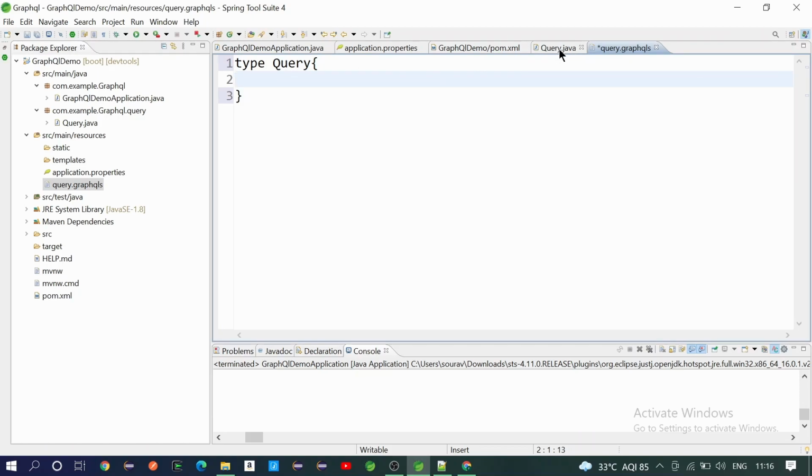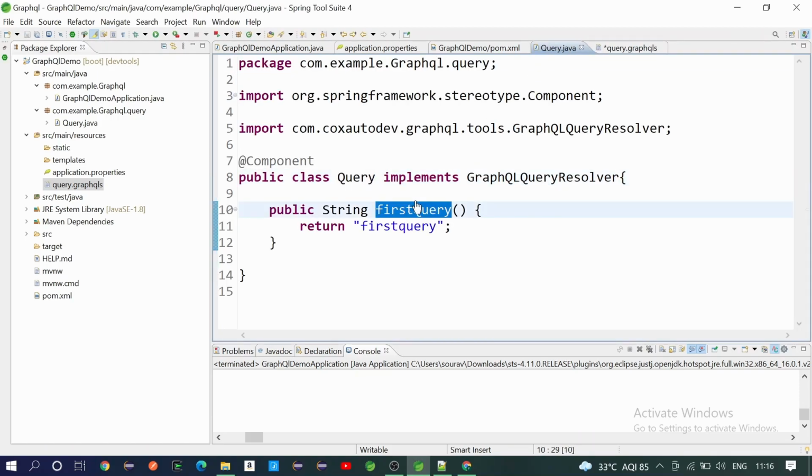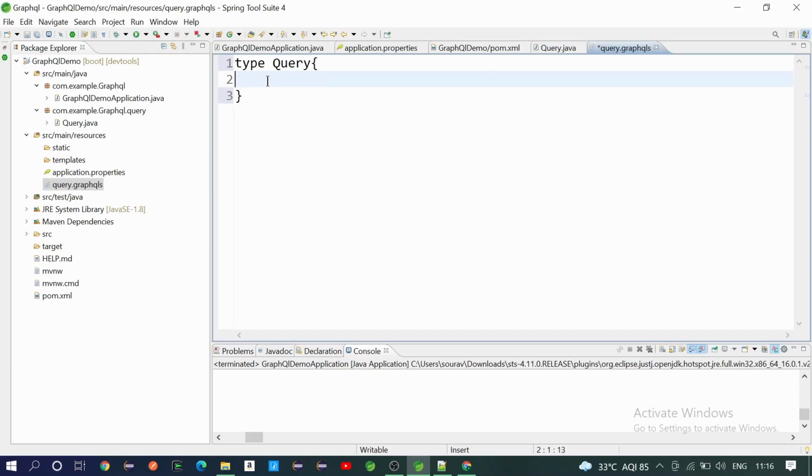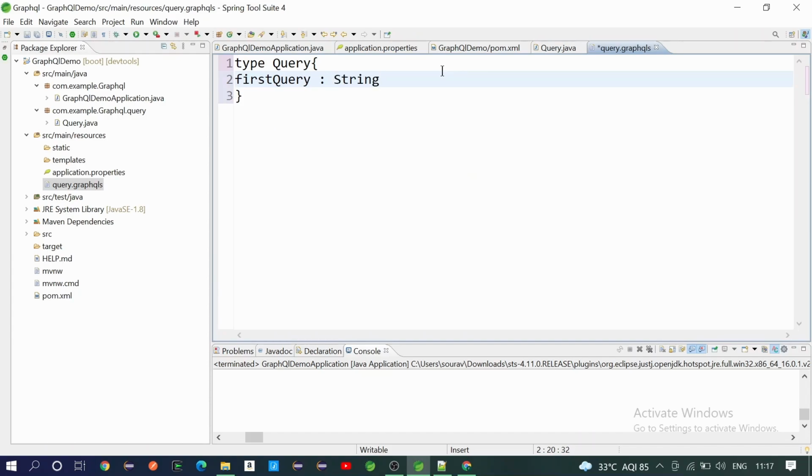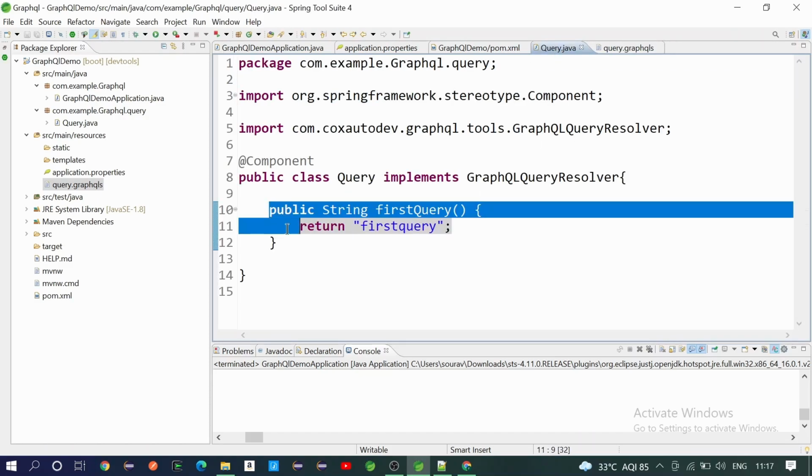Let's define the methods inside the Query class. As you see, we have only one method inside the Query class. So write firstQuery, and the method does not have any input argument. Now let's define the return type of the method. As you can see, the return type of the method is String, so let's write String. With this, our first GraphQL query is ready and we can consume the query we wrote.